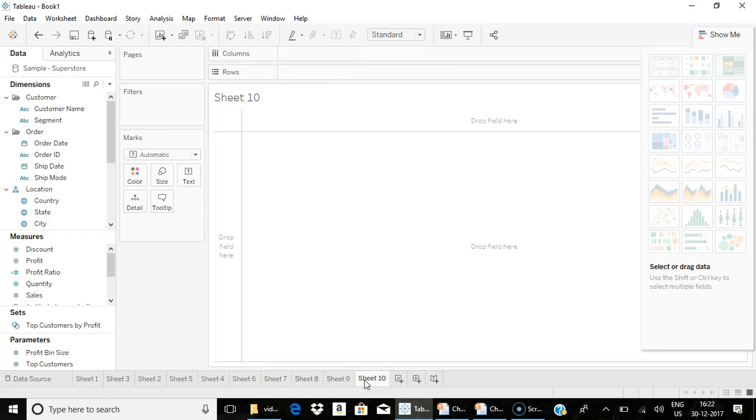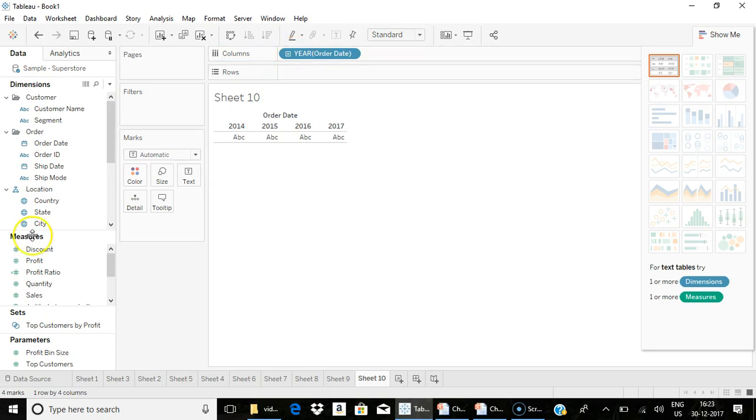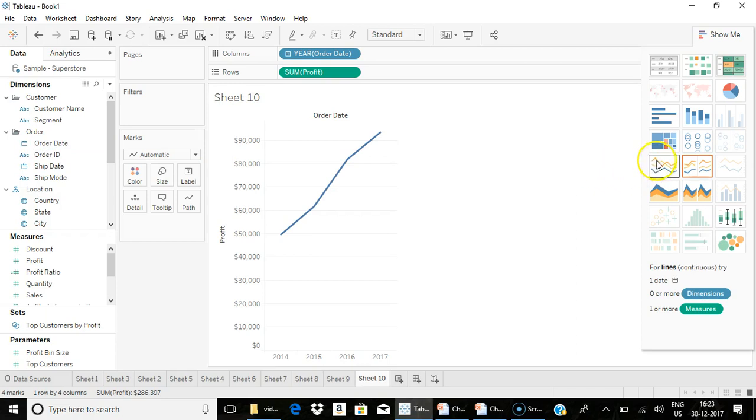As we discussed, line graphs are most useful to show the requirements based on a time period. Also, in Tableau, line graphs can be created only when you have mandatorily a date column. So I am choosing order date and profit. So I can choose the line graphs, either continuous lines or discrete lines. Hope you all remember the difference between continuous and discrete, which we discussed in the last video.